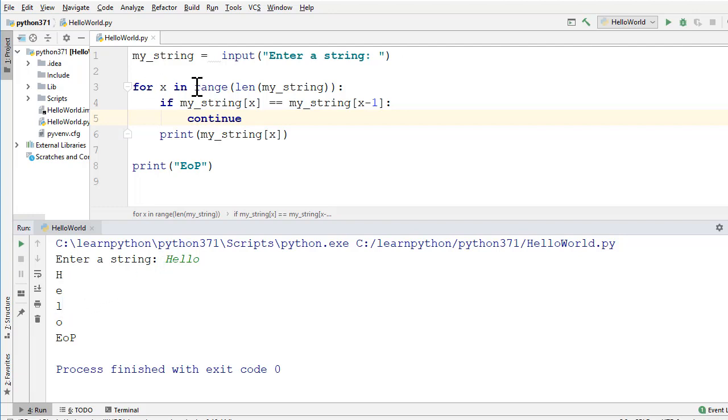So what happens? In this case, let's skip the H and E and come down to the first L part. Now the x has a value of L. So we are saying my string x, L, equals x minus 1. x minus 1 is E. Are L and E equal? No, they are not equal. So we never went inside the if block. We just continued to the 4th line of code, which is the print, and we printed this L here. And now we went back to the top of our for loop, which is line number 3.